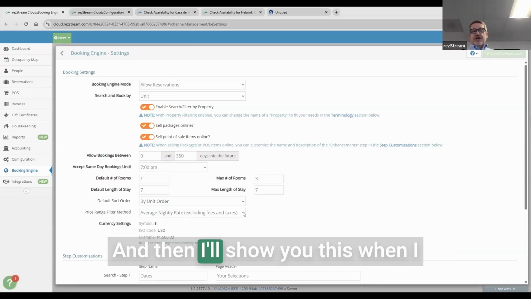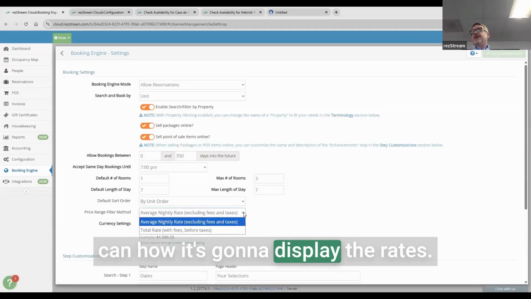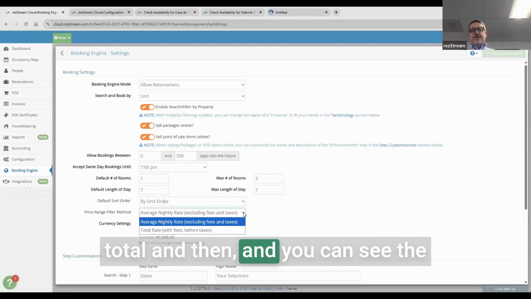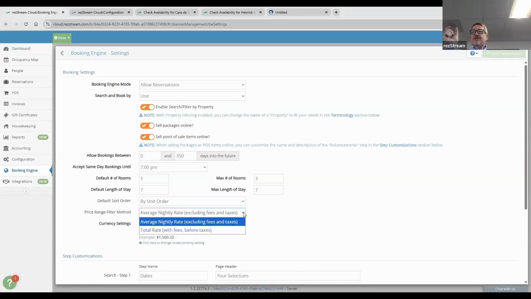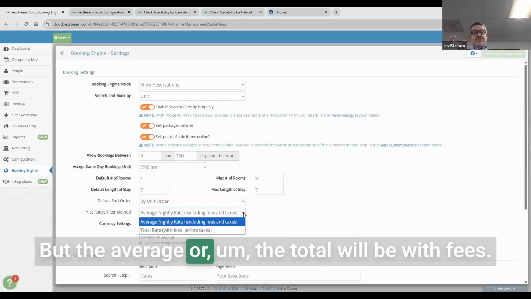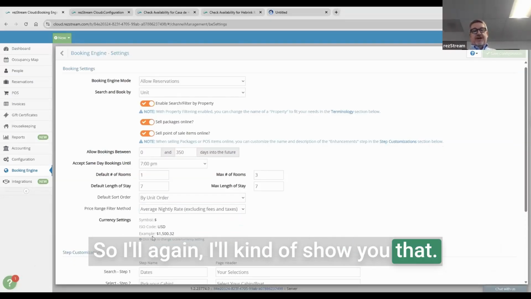And then I'll show you this when I kind of do the live demo, but how it's going to display the rates. You can do an average nightly or the total. And you can see the average nightly sort of separates, it'll just have the unit rate, and then it'll have some fees and taxes separately, but the average or the total will be with fees. So I'll kind of show you that.